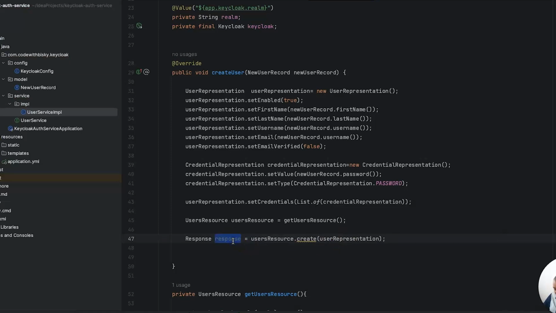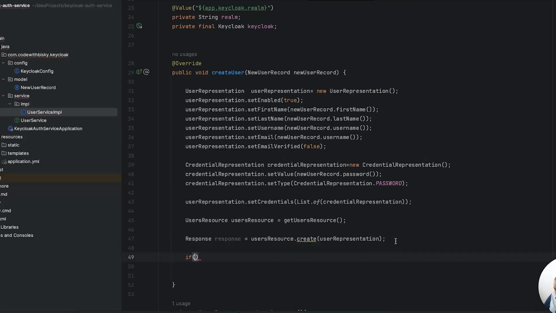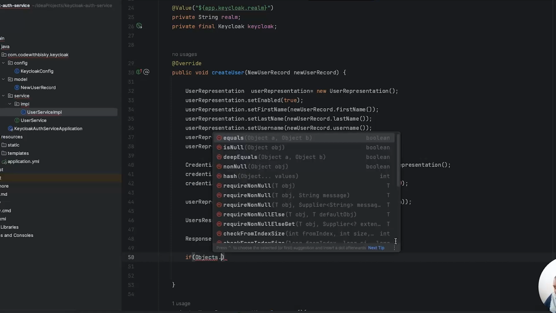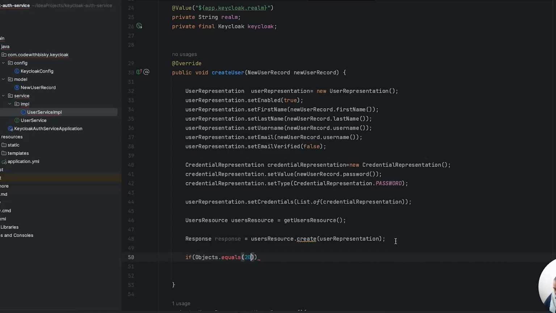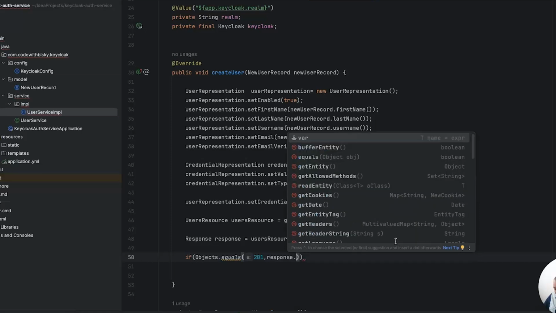After a successful creation of a user, we just say if objects, from Java 8, you know, we have this objects equals to 201, meaning if it's 201 based on the response code here, status code.